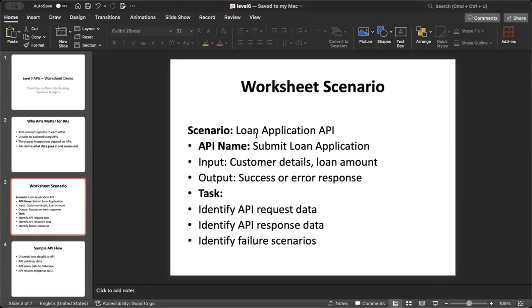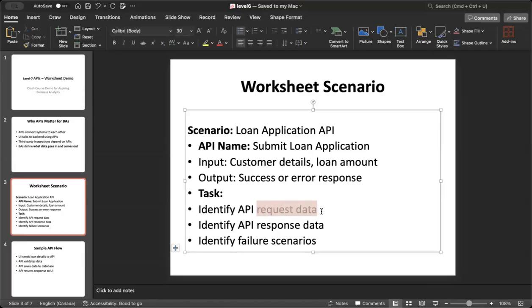Worksheet scenario. We can go with the same application we are using, here a loan application API. You can identify what data goes into the API, what comes out, and what happens when something goes wrong. Okay. So request, response, and failure scenarios.